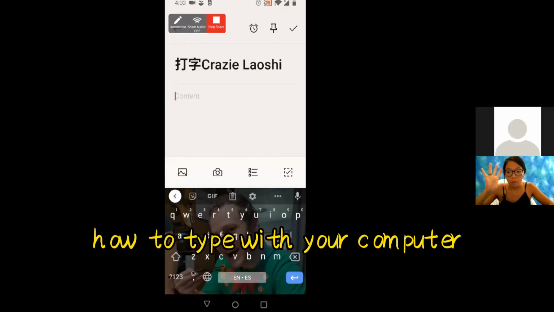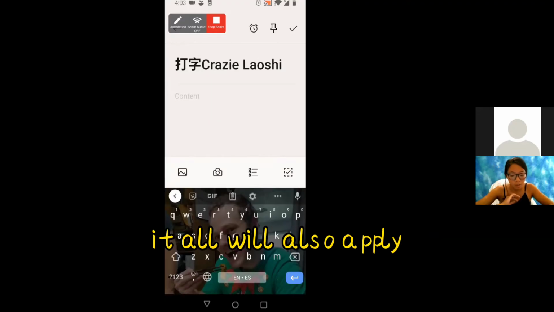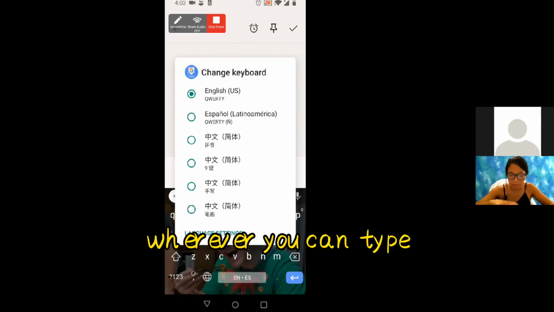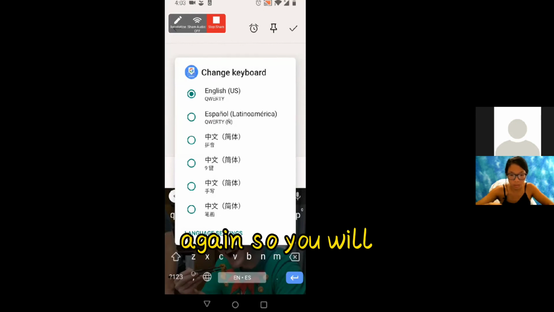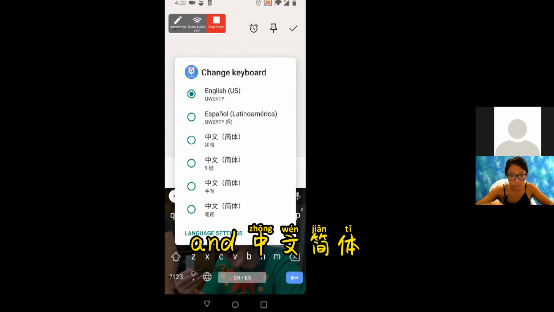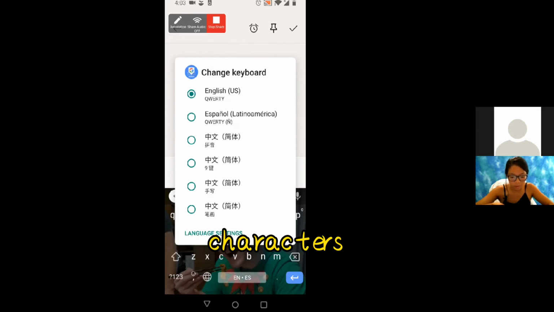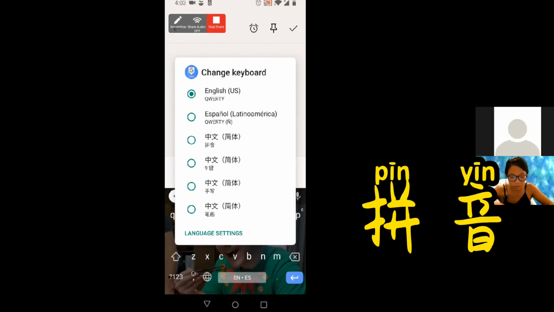Now that you know how to type with your computer, it will also apply to your phone. So just move on to your phone, wherever you can type. Now we're going to use pinyin again. You see you have lots of choices, and 中文简体, that's Chinese simplified. And look at the little characters. The first one you see here is pinyin.